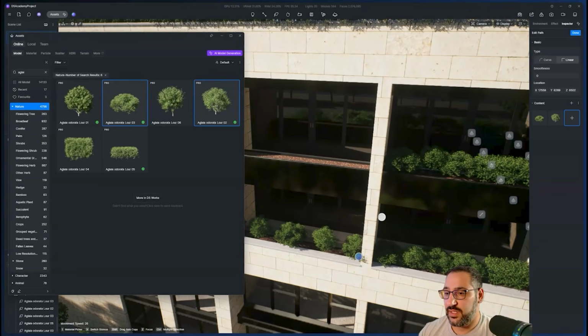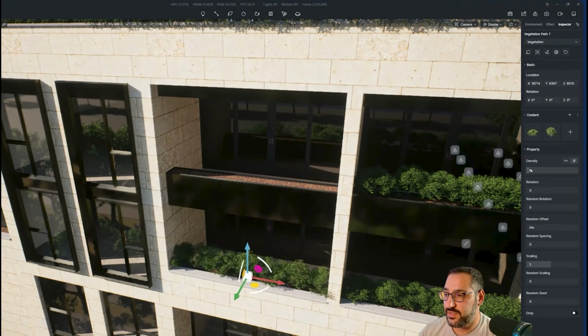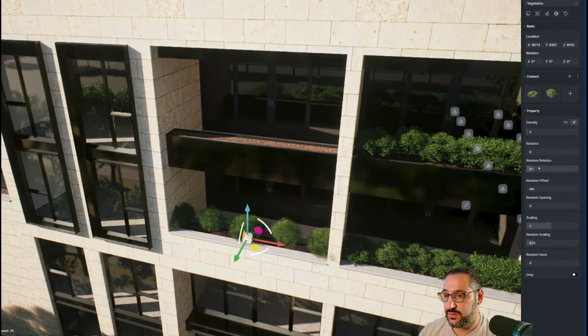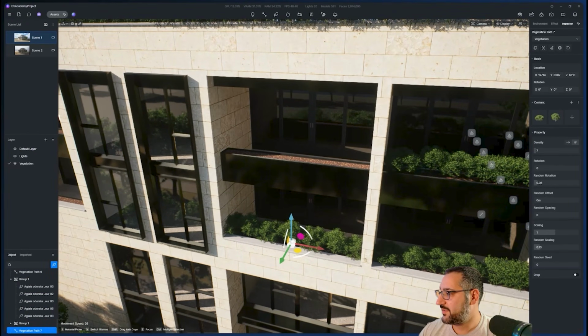So we've got that. And now these guys are about the same height. Now the same process, right? I can increase the density, right? And now I can play with the random scaling, random rotation, a little bit of density. And there we go. That's looking great.